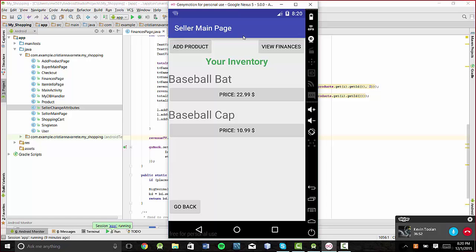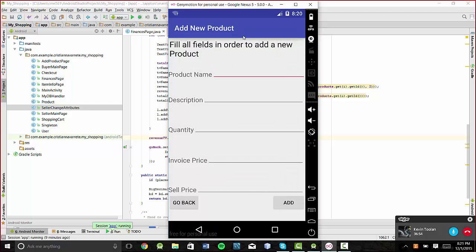The other thing we can do is add a product. Since we already have a baseball bat and a baseball cap, why don't we add a baseball glove? Standard baseball glove, we've got 20. The invoice price is how much it costs us, versus the sell price, which is how much we're selling it for.